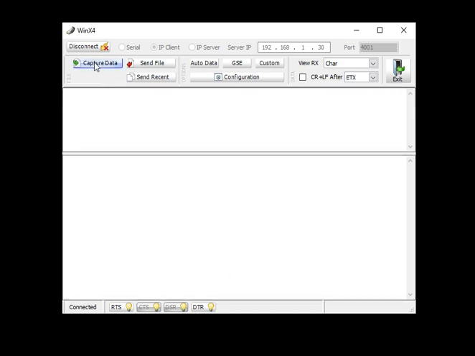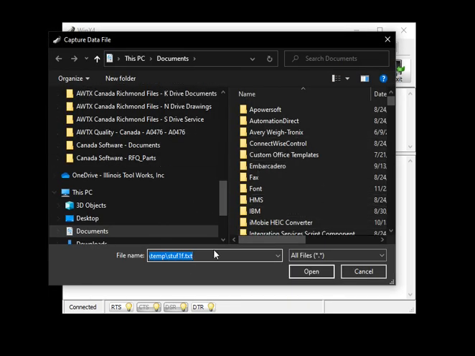Next, press the capture data button. You will be asked for your file name. In this case, I use one.csv. You can choose whatever you like, but it should be .csv. Press open.